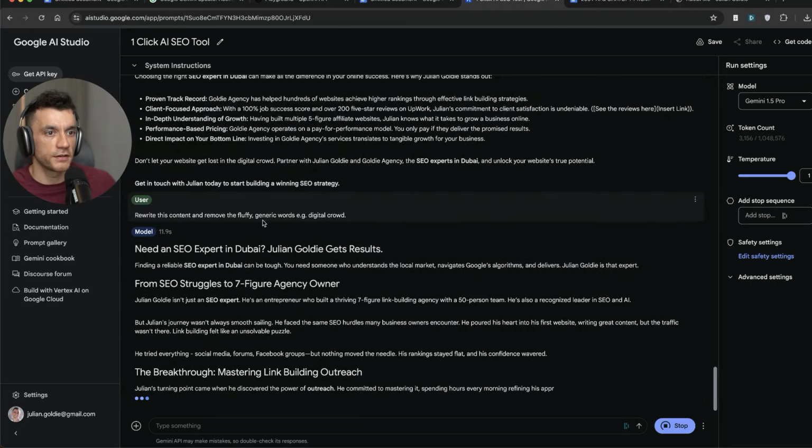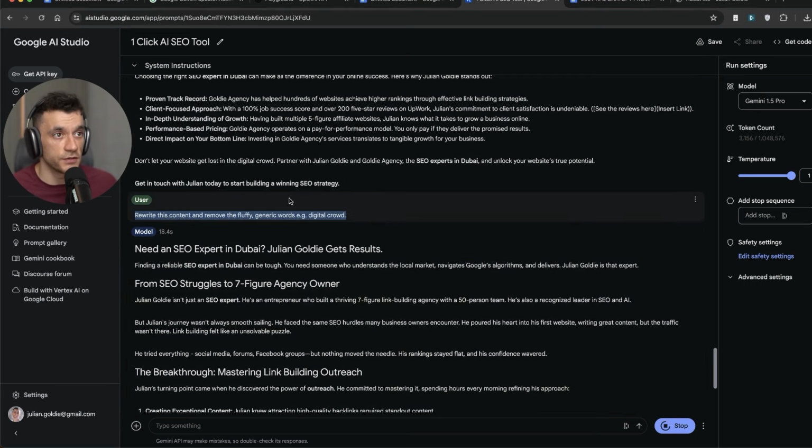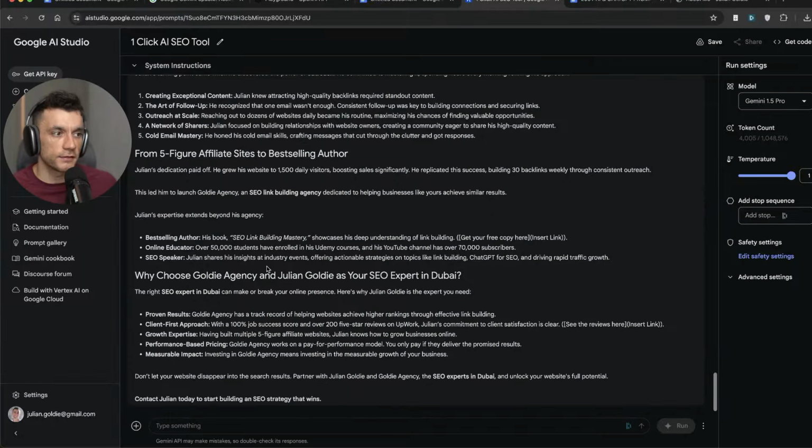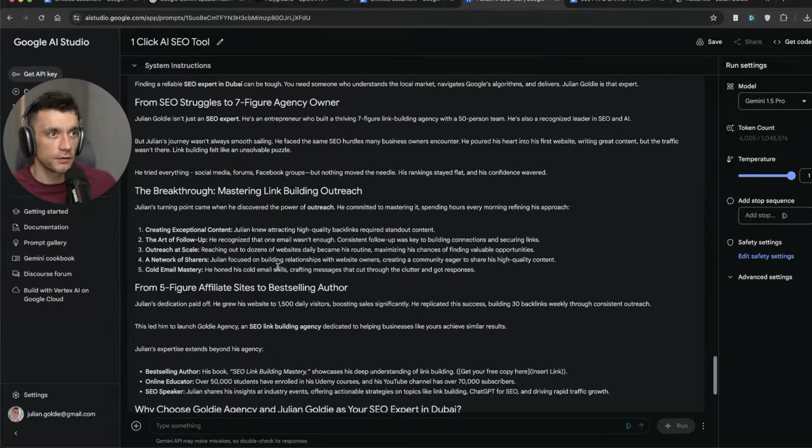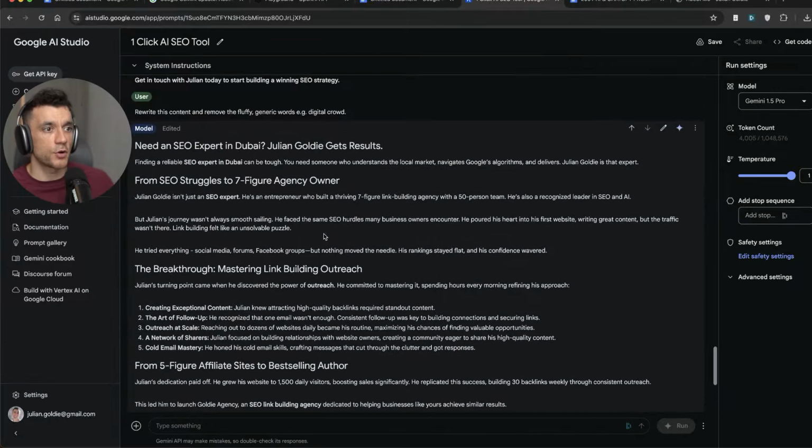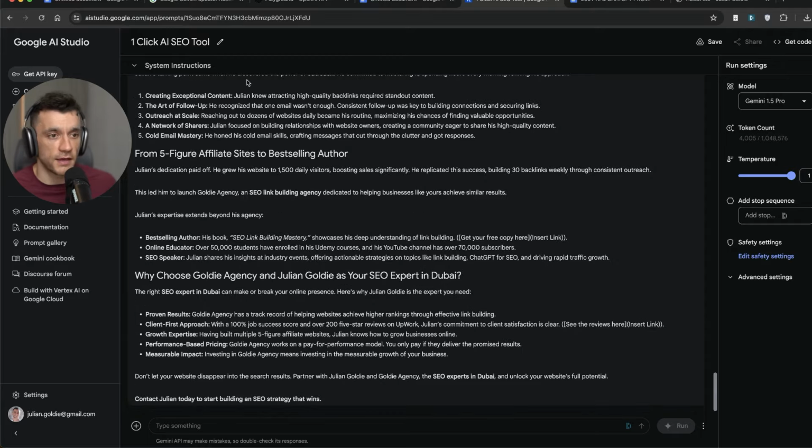And what I've actually done here is say, rewrite this content and remove the fluffy generic words, e.g. digital crowd. And it's definitely better. It's still not perfect, but I'd say this requires less editing than what we previously had.